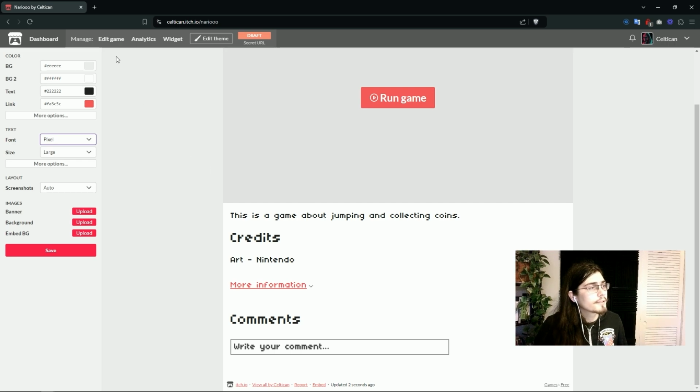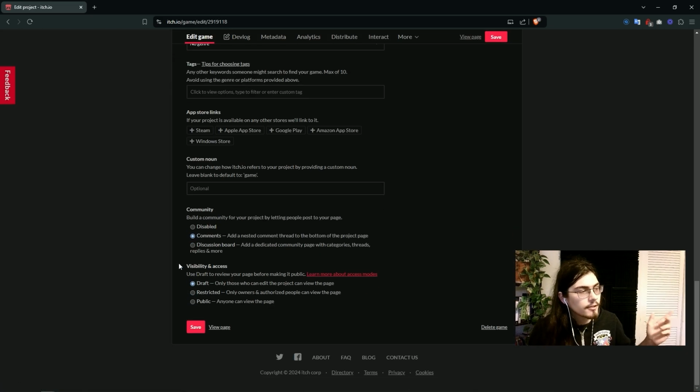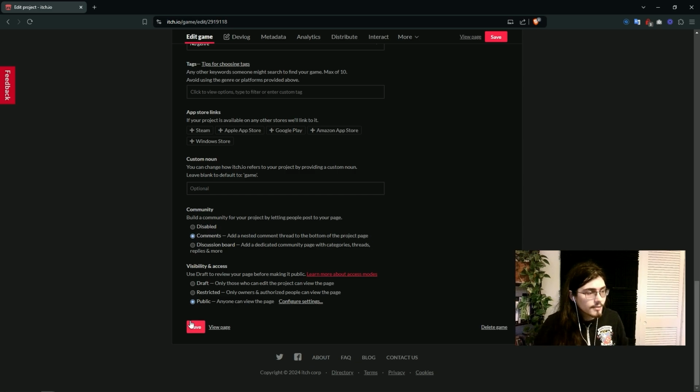Lastly, whenever you want to publish this game and share it with people, you can't just give them this link. It won't work. So what you have to do is click on Edit Game, and at the very bottom, you'll see the section Visibility and Access. In order to publish your game, you want to click on this Public button. You can configure some settings here so you can hide it from the search in itch.io, for instance, but besides that, you're good. Hit Public, click Save, and your game is out there, and you can share it with all of your friends and people that you might not even know.